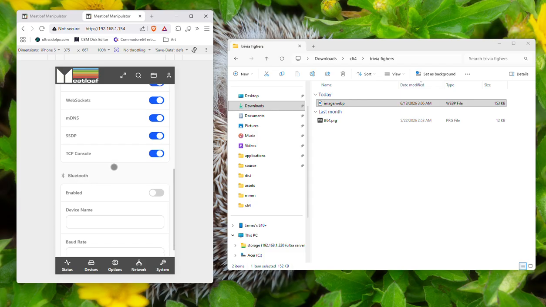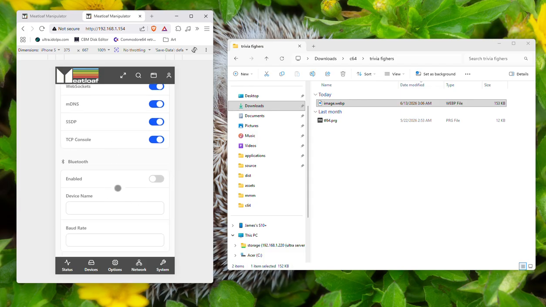So, Bluetooth. There's no Bluetooth functionality right now, but the ESP32 does have Bluetooth abilities. So I figured I'd add at least some configuration options here.